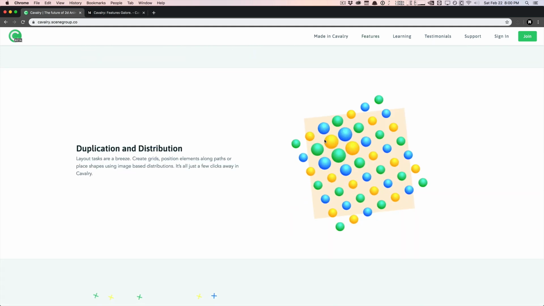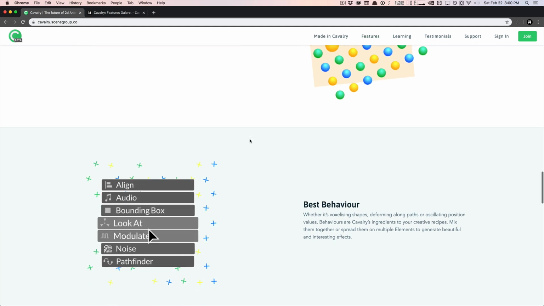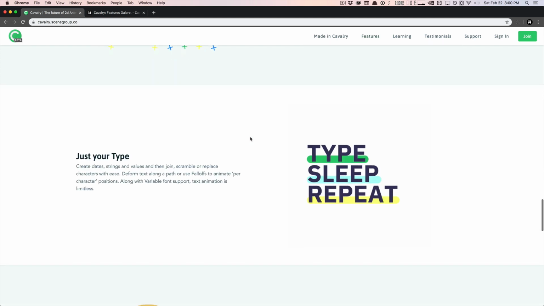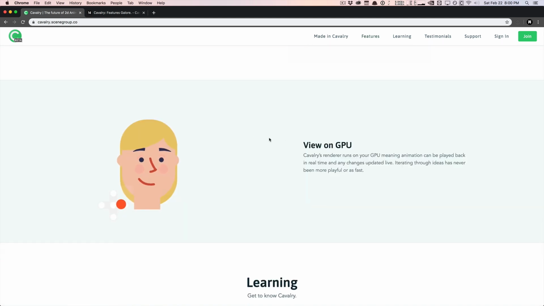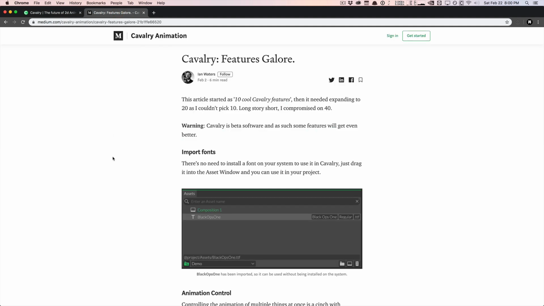There are tons of other features on Cavalry, and I'll link this website in the video description down below. It has a built-in cloner object like Cinema 4D, which will help a lot because in After Effects, it's very hard to do that without a lot of mess and layers and expressions, and it just clogs things down. There's a lot of behavioral, effector type stuff, some typography stuff. It's GPU accelerated, and there are tutorials and other resources you can read about. You can also check out the Medium page from the developers where they go over features and whatnot. This is what I've been reading here.